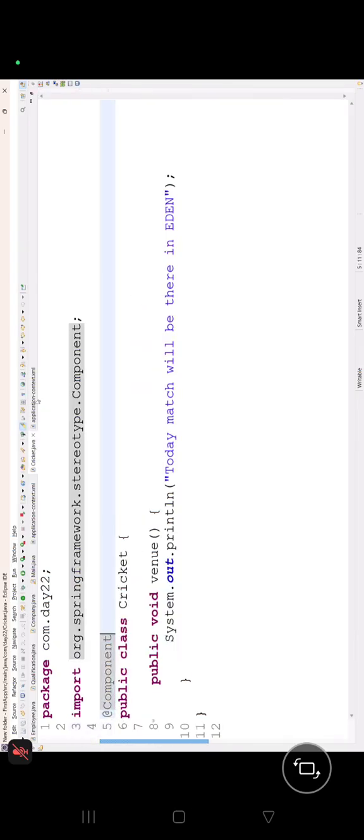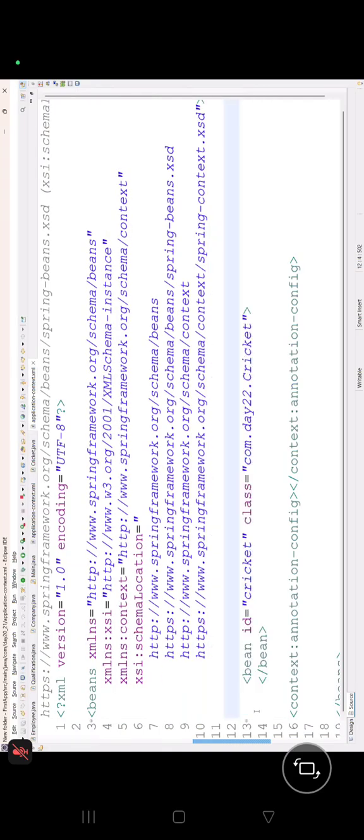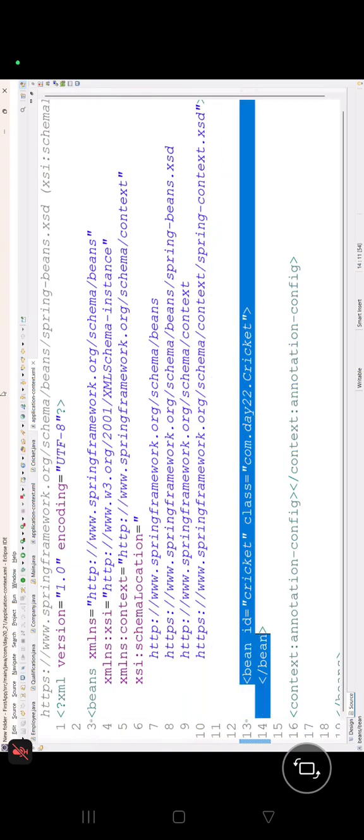Now, whatever the things we had written inside the bean, like this ID and all, where is it opening, yaar? Which one? Is 22 open?